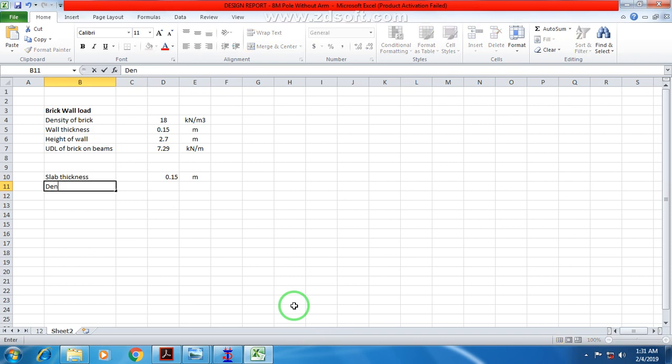Then density of concrete is 25 kilonewton per meter cube. So we can calculate the dead weight of slab in terms of area load as density into thickness, that is 3.75 kilonewton per meter square.